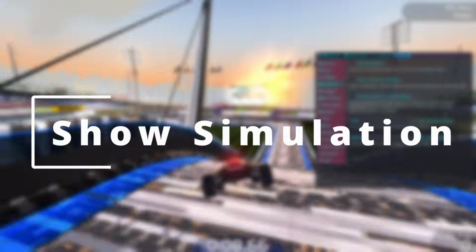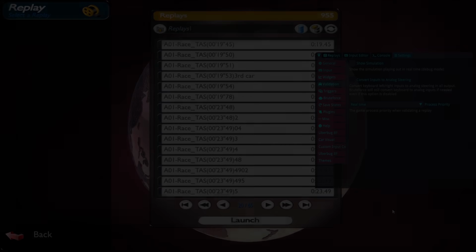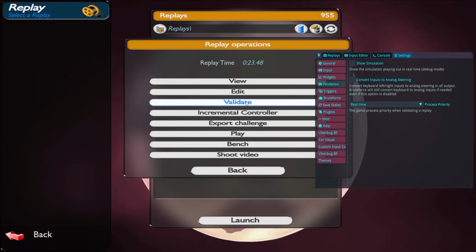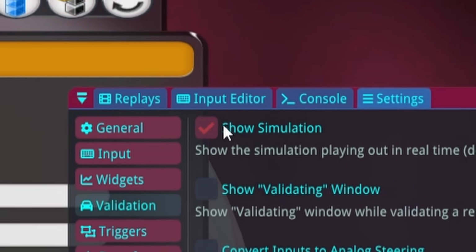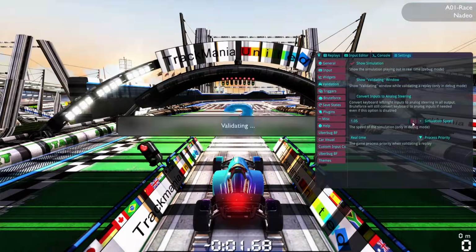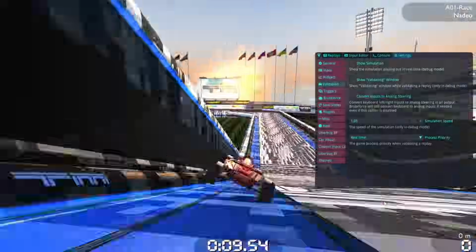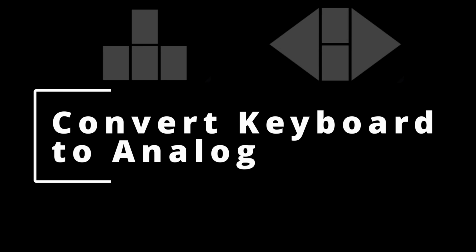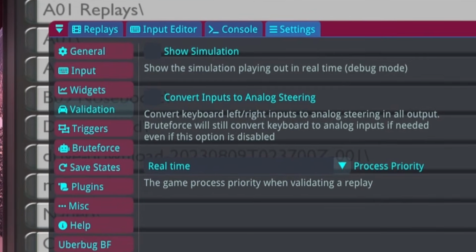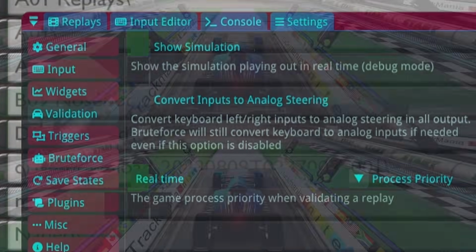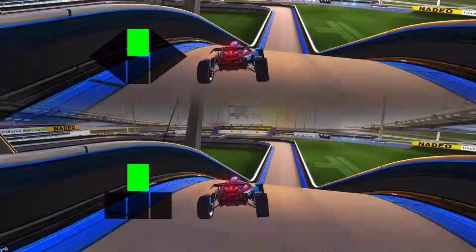Show simulation. This feature gives you the ability to actively see the current replay being simulated. Useful for debugging when there are issues that cannot be seen when this feature is turned off. Convert inputs to analog steering. As the feature suggests, this automatically changes the type of steering from keyboard to controller when validating a run that used keyboard.